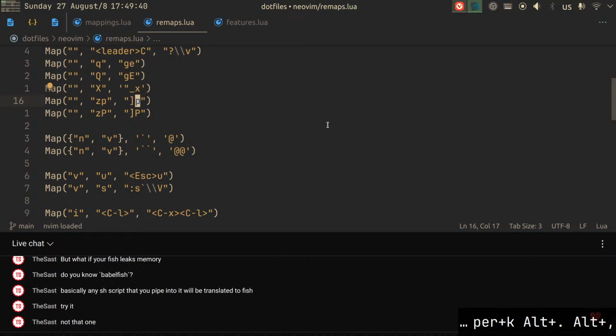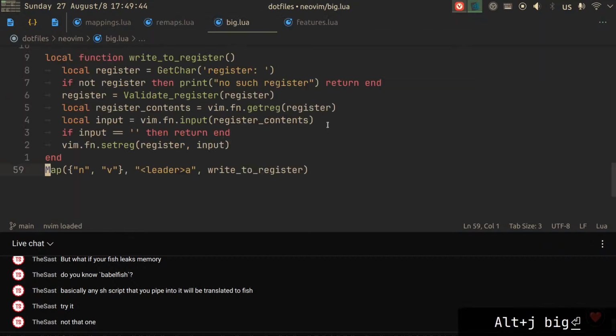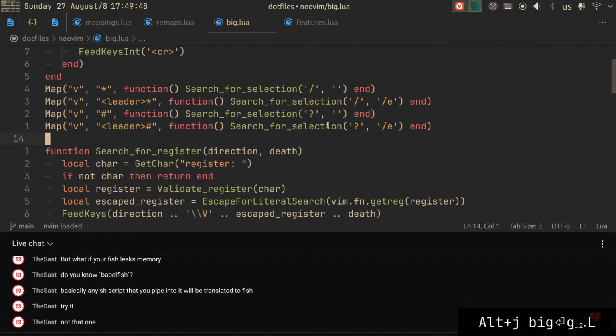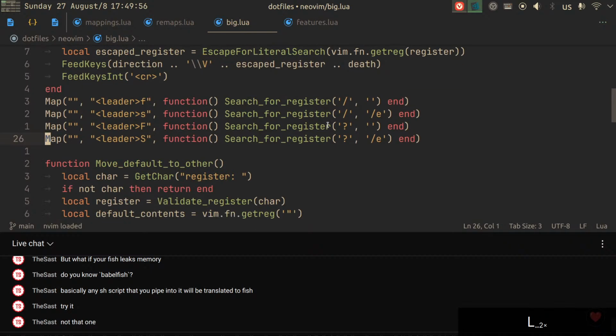Right, so I have a few directional thingies and they all should be in big. Right, so we have search for selection. That makes sense to be on leader. This, however, should absolutely just be on brackets.